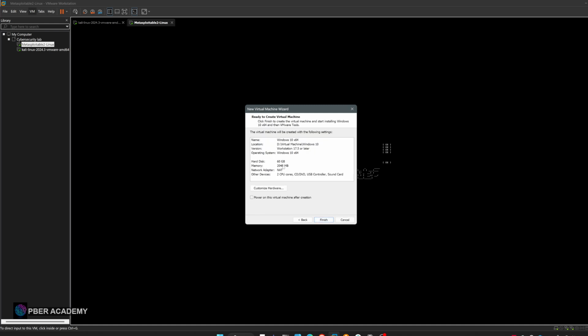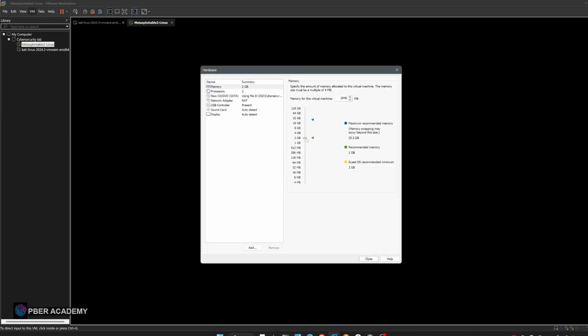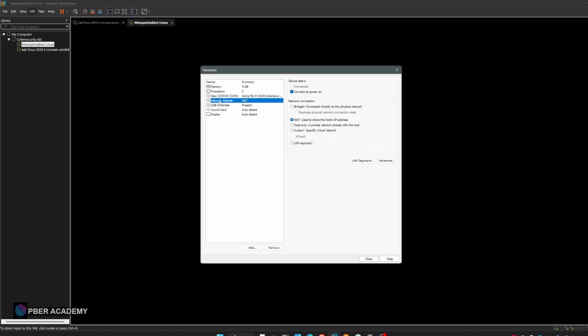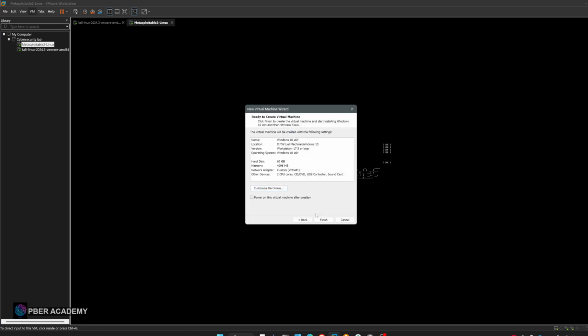It will give you all the information. By default the memory is just 2 GB. If you want to customize the hardware, I'm increasing it to 4 GB. For the network adapter, I'm selecting custom. Click OK. So all the changes are done. Now I'll finish it. Just make sure you don't uncheck the option to power on this virtual machine after creation, because I'll do it when I want. Now it is creating the disk, and once the disk is done, we can start the installation.